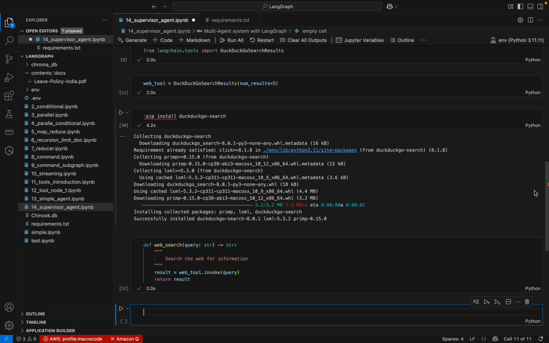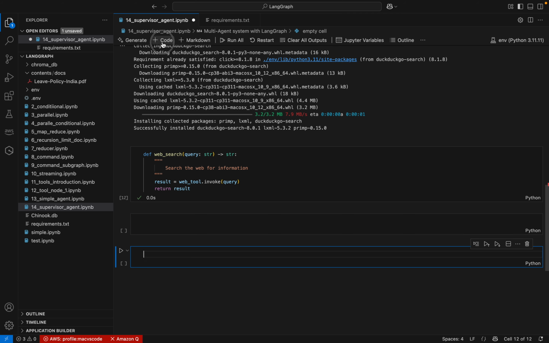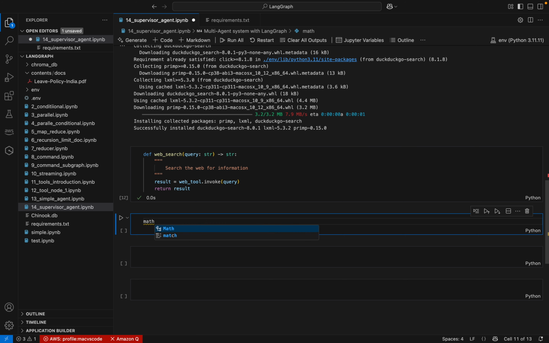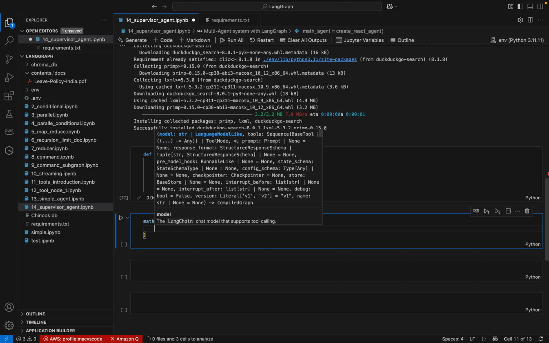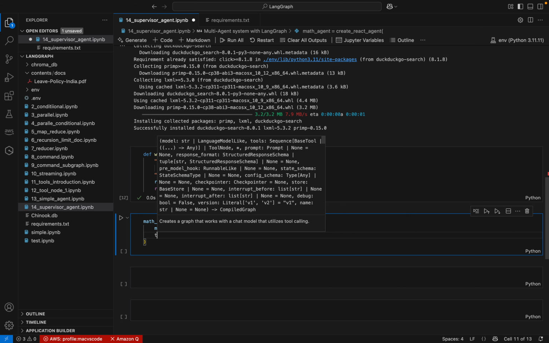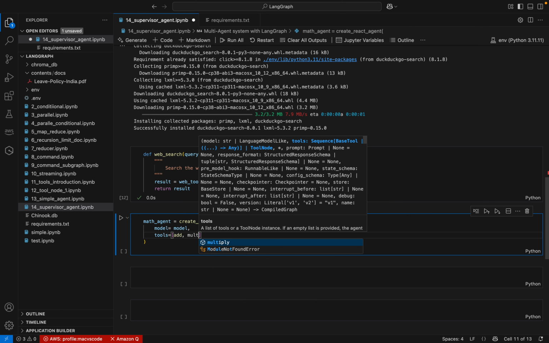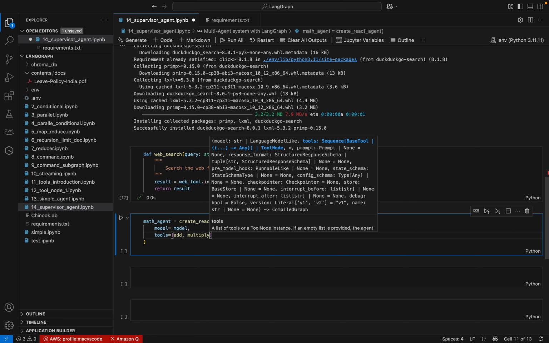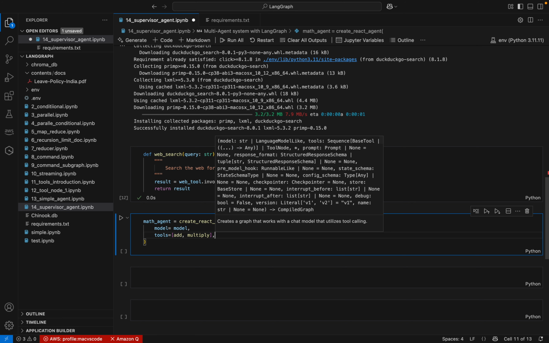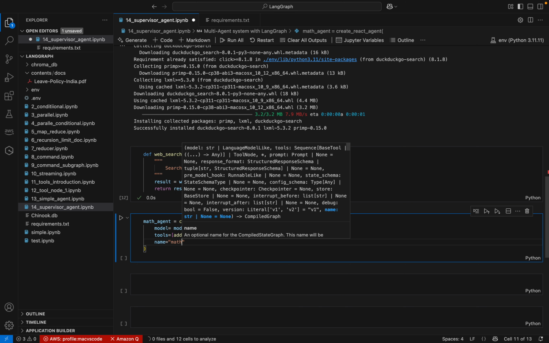Now we can start creating the agents. Okay. So first we are going to create a math agent. Let me call it math agent. I can use create react agent. My model will be the GPT-4o model that we already created. Now the tools, I'm going to add two functions as tools, that is the add and the multiply. I need to give a name. The name will be math expert.